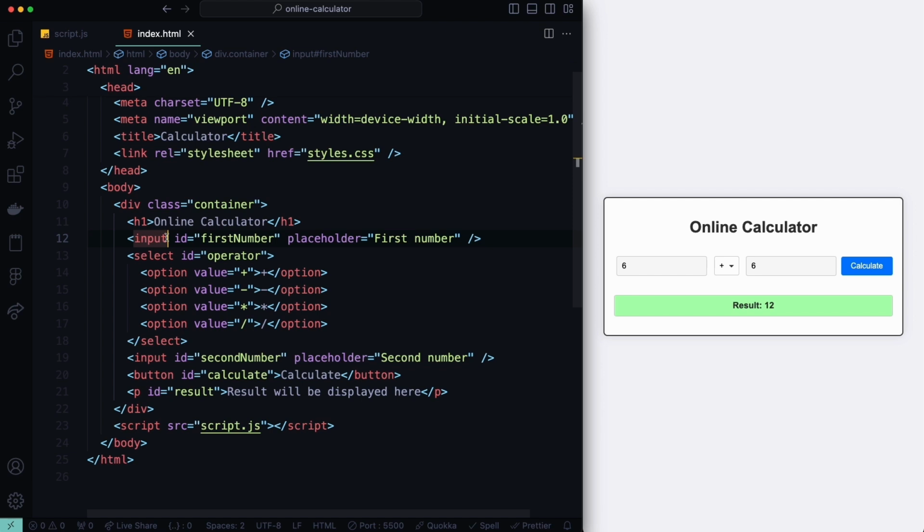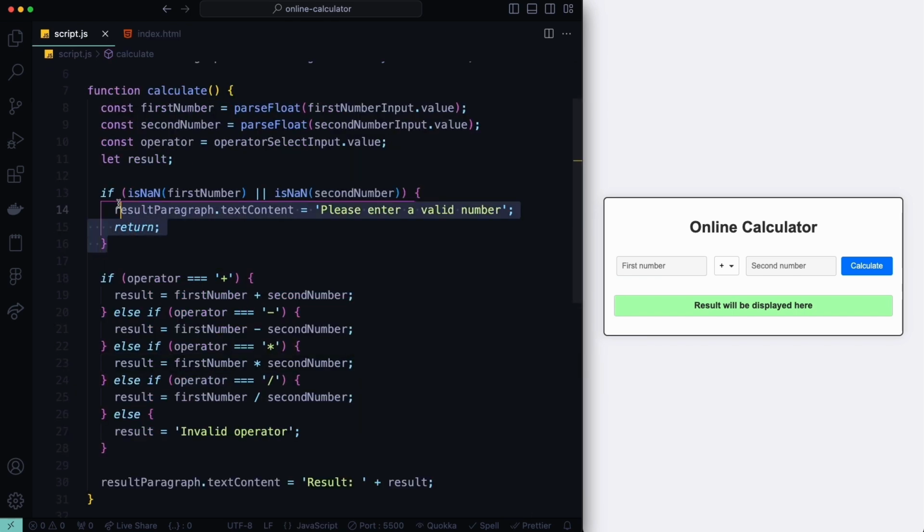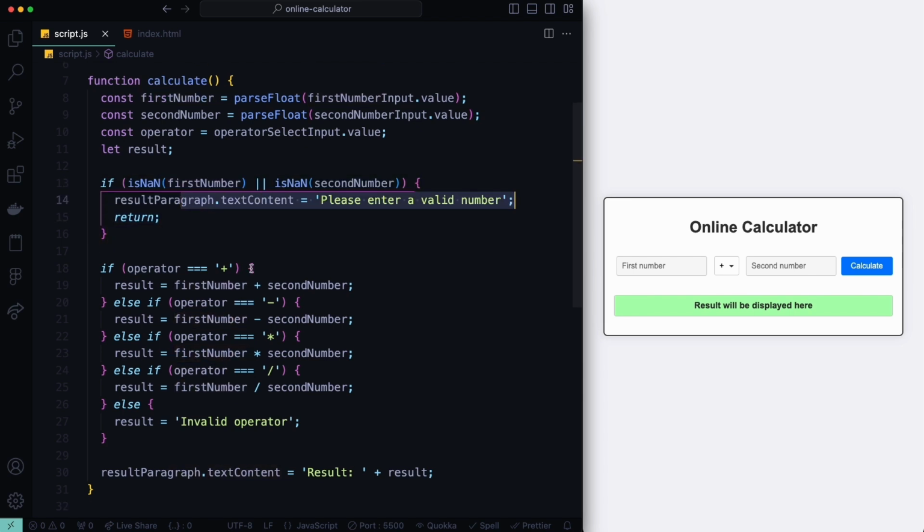Now if we go back to our index.html and add this type equals to number again, now we will have two validations in place. We will have the first validation in the HTML file, which doesn't let you write any text here. But even if we forget to add this type number, we will have the second validation in the JavaScript, which is still checking if the number is a valid number, and otherwise it returns an error on the screen. And actually there is one more validation that we can add.